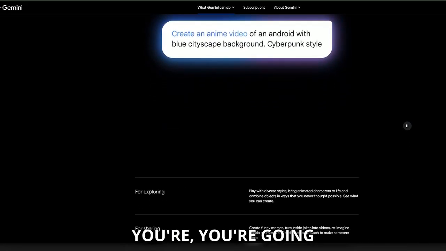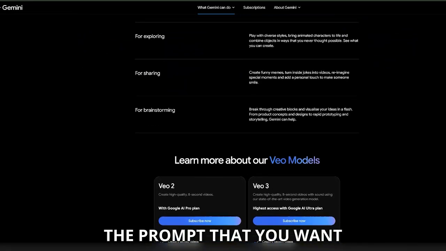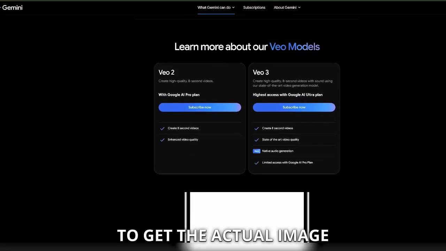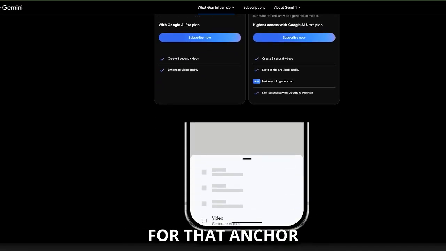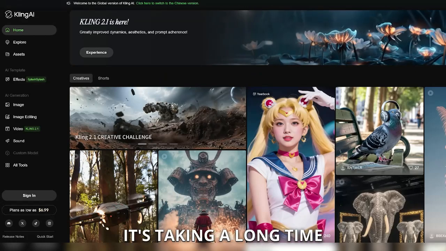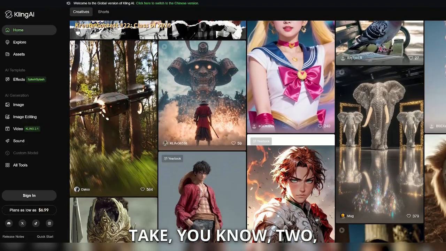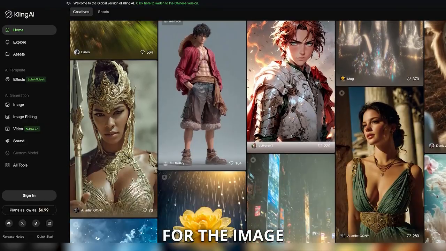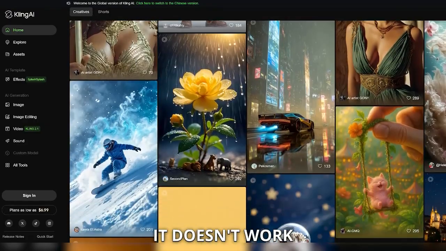So where I think right now our headspace as AI music video creators is, it takes a long time, right? You're figuring out the prompt that you want. You spend a long time to get the actual image for the base image, for the reference, for that anchor. And then you're going to things like Kling and you're trying to get it to match up. It's taking a long time, and the renderings can take 2, 3, 4 minutes for the image, for the lip sync, and then it doesn't work.